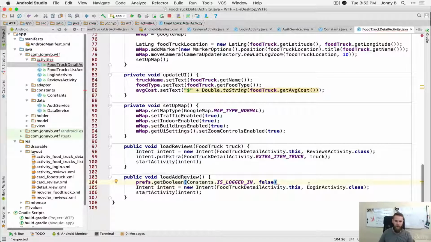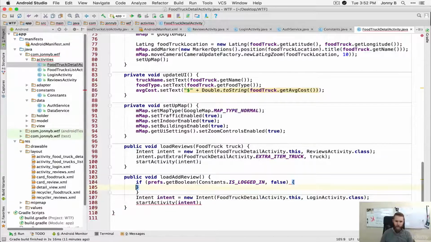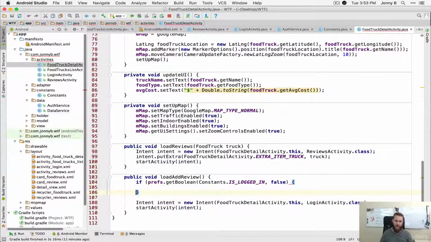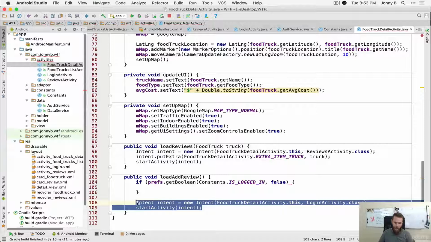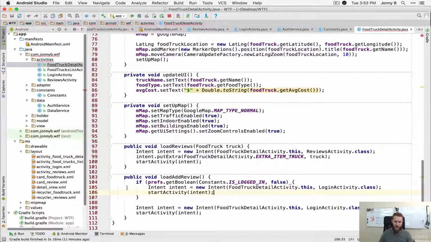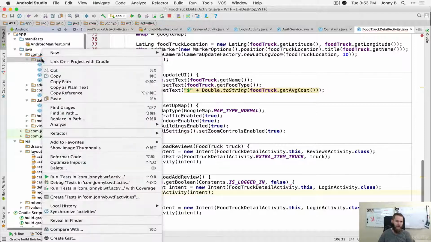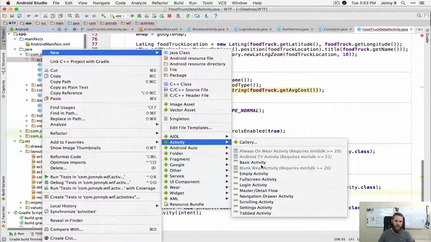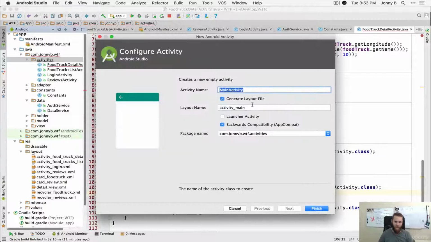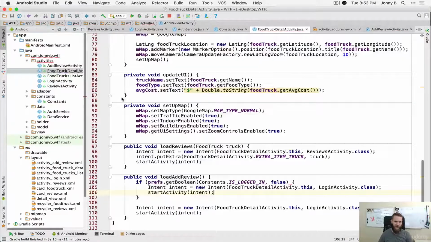So what we're going to do here, we're going to say if prefs.getBoolean Constants.IS_LOGGED_IN is true, then what are we going to do? We are going to proceed to our add reviews activity, which doesn't exist yet. So let's do that right now. I'm going to right click on activities and say new activity, empty activity, and this is going to be AddReviewActivity. Okay, I'm going to finish, and we have that added now.